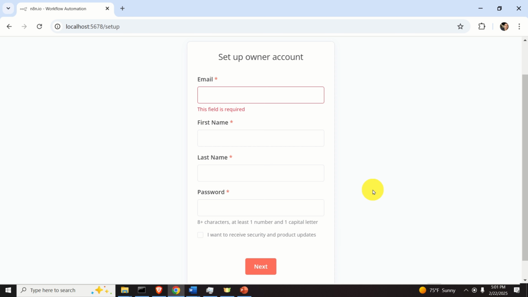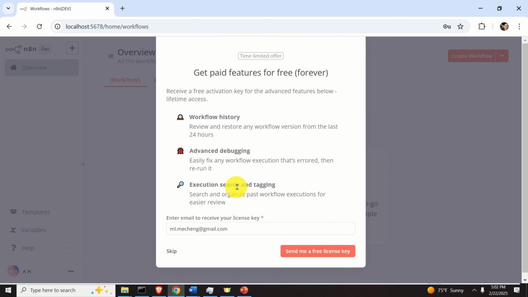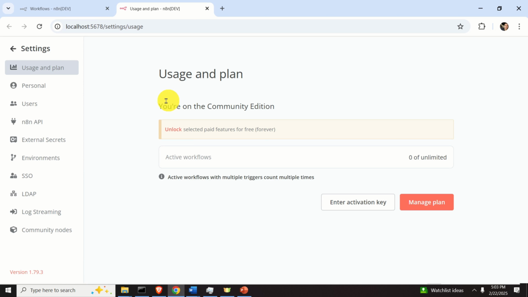After you click next, you will get an email confirmation with the license key, and this license seems to be free, so you need to click on that link and you will start. After you click on next, you will see this screen. You can simply skip this screen by pressing get started, and over here click on send me a free license key, and you're going to get your license key. After that, go to your email address and then click on the link. Then you will see this message, you're on the community edition, and then you can simply go further.